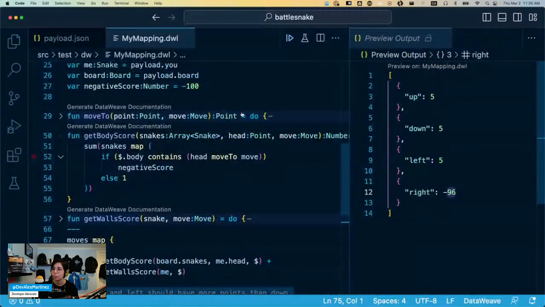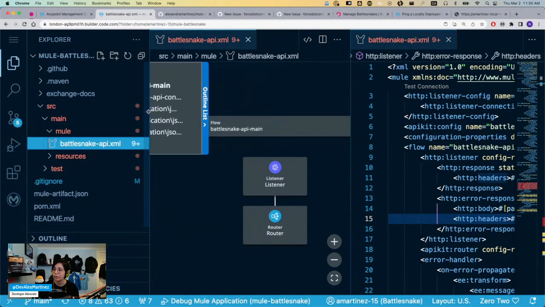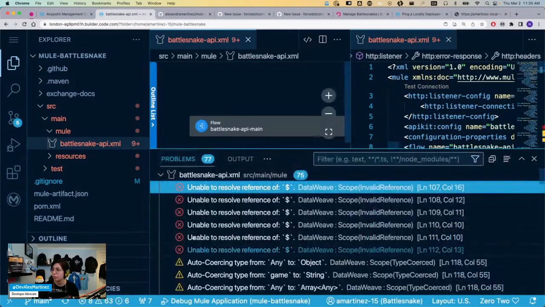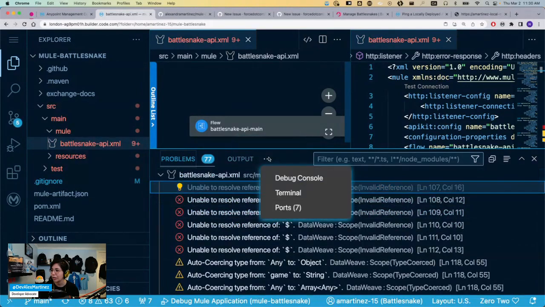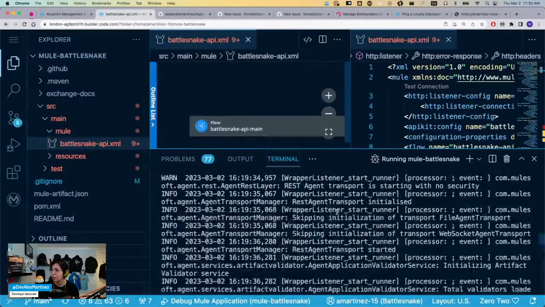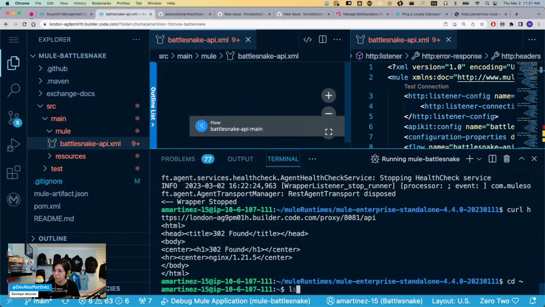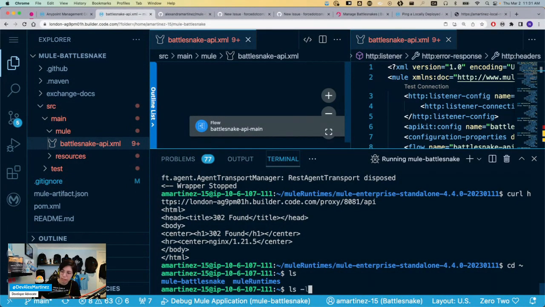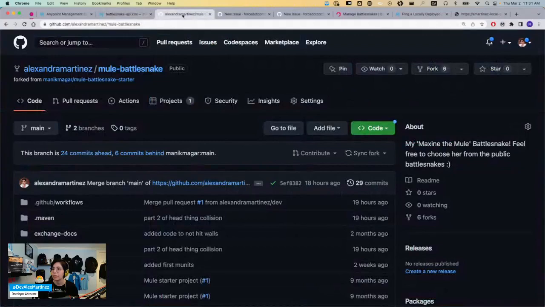Okay. Sweet. Well, that was me trying Anypoint Code Builder. Basically, what we did was that we cloned the repo. I went to the terminal and cloned the repo into the thing. So if I go here and do ls, I can see the mule battlesnake repo that I copied from my GitHub account.